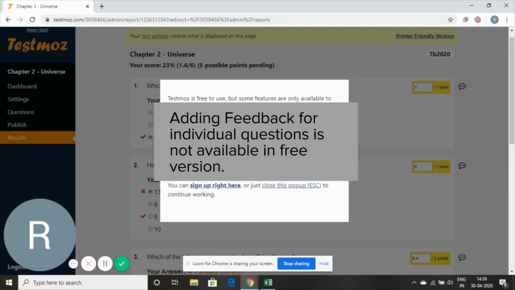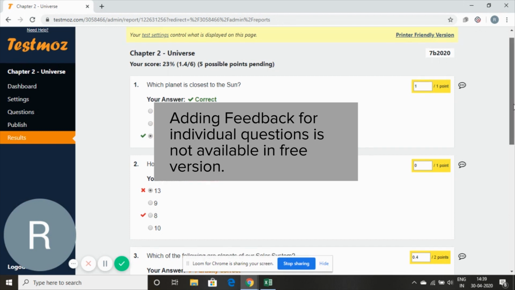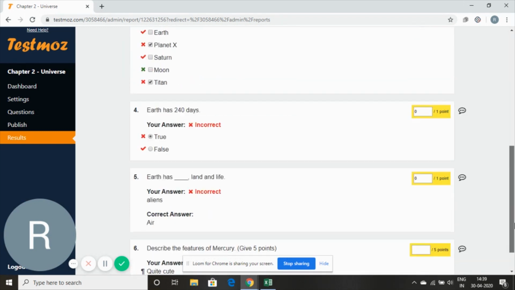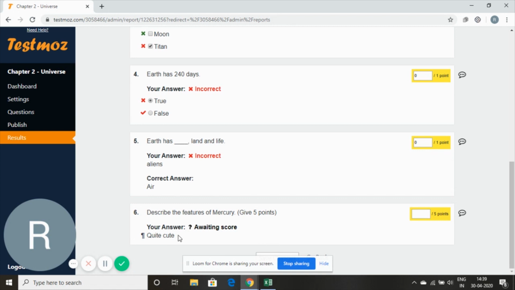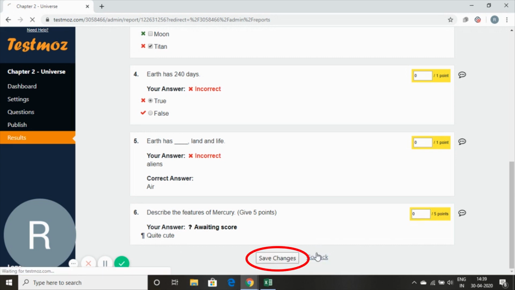Okay, that's a paid feature. But here there is one question that is still left to be graded, that is the essay question. So I see that my student has not given the correct response, so I'm going to just grade them 0. And I'm going to save changes.